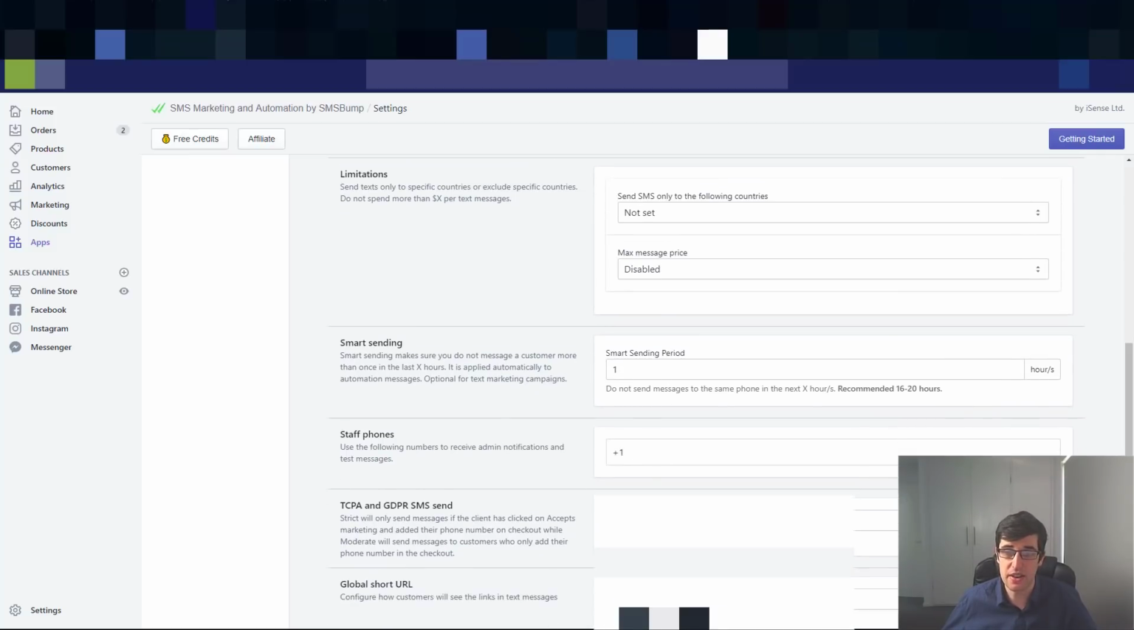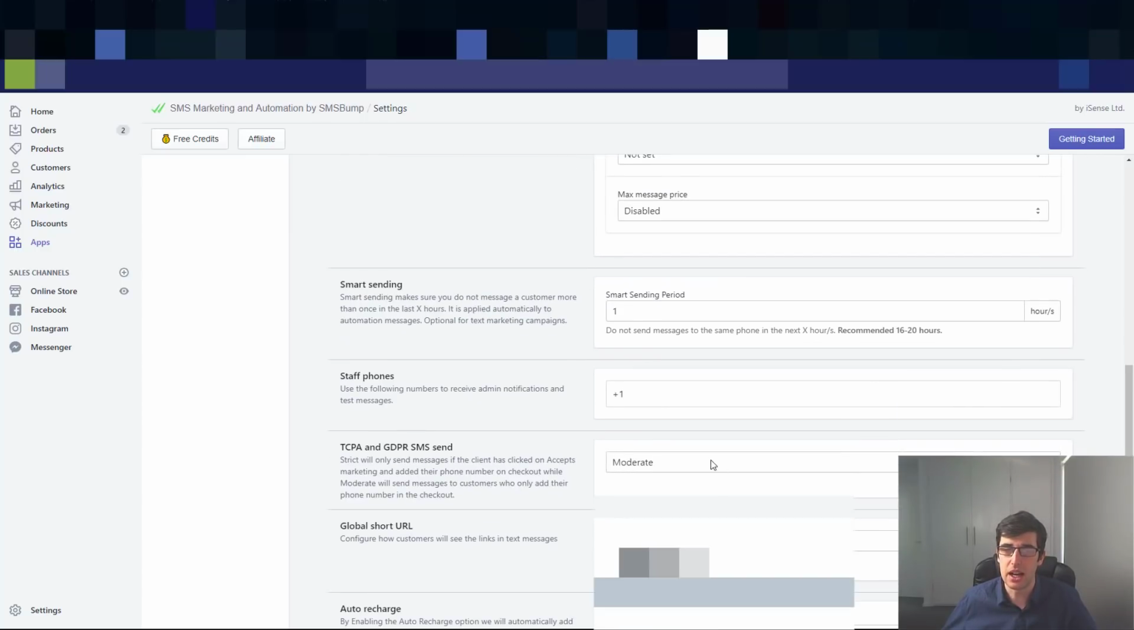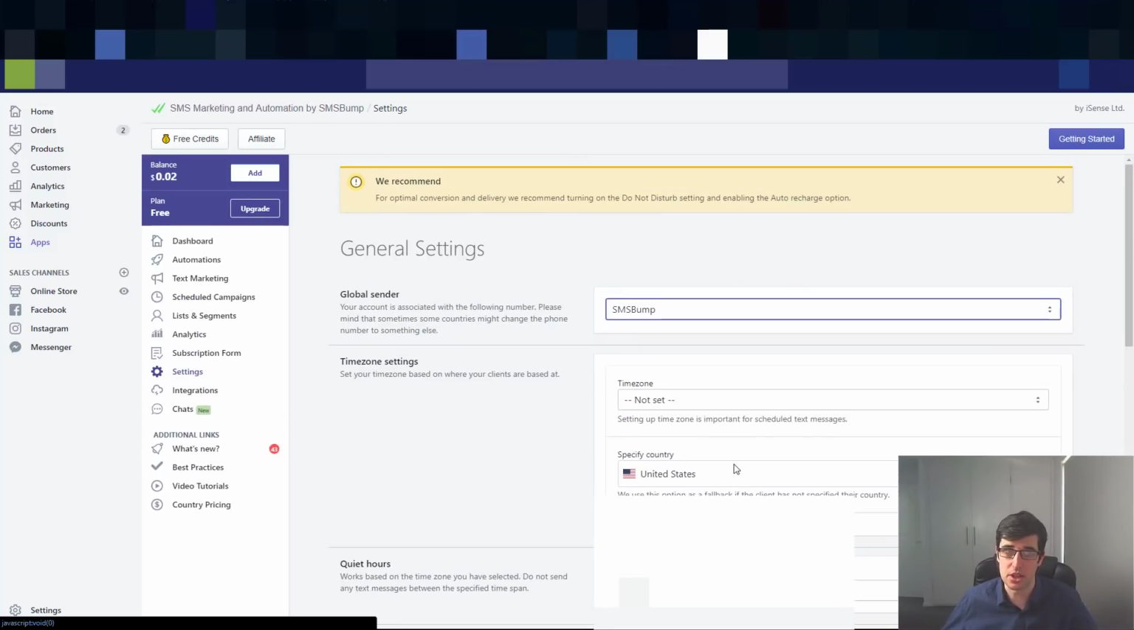Don't worry about star phones. I have it set to moderate, not strict, because especially in the US, I don't really go worldwide, so it's not really much of a problem, I found. But if you are worried, just go strict. And make sure, as a little hack, the global short URL is your store name. It should do that by default now, but make sure it's your store name.smsb.co, because it actually helps with your click-through rates because people associate with your store.